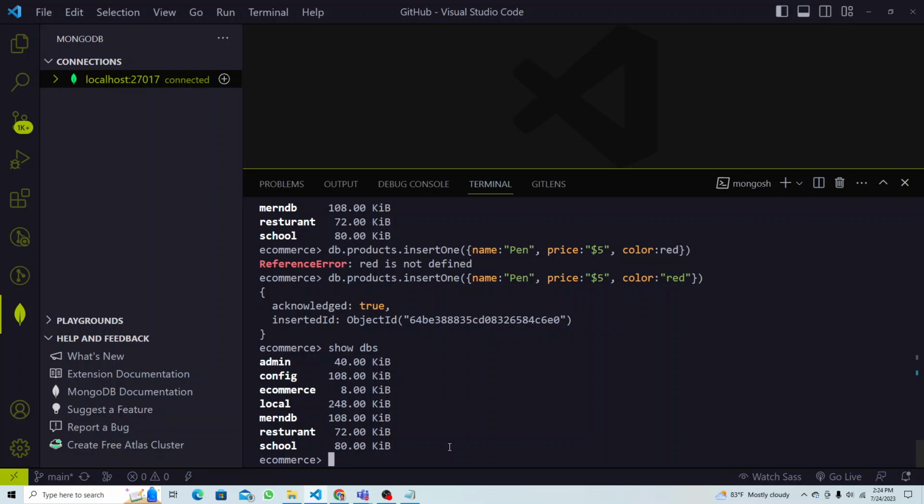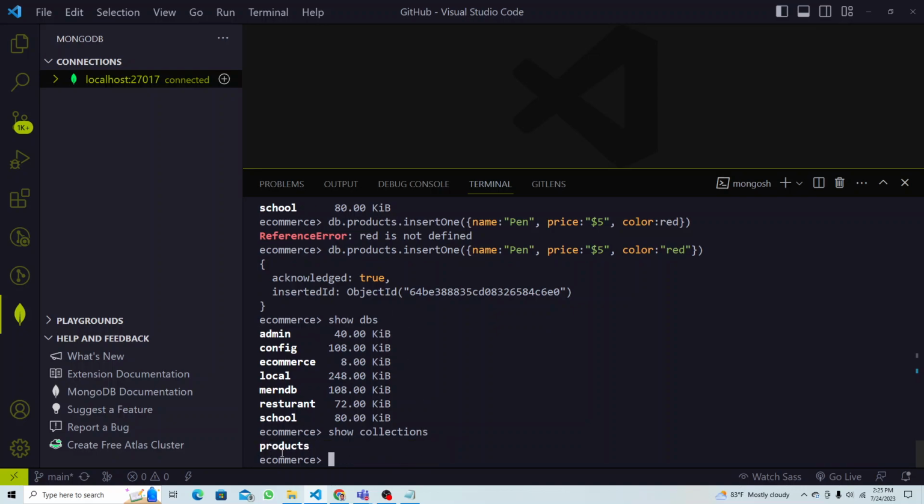I mean, we can even say show collections. Let's see how many collections are here. Right now there is only one collection, products. If you don't remember the name, you can just say show collections. You have one collection here, that is one table. Now let's say you want to find everything, all the objects, all the data inside this products collection. Right now we have only one.